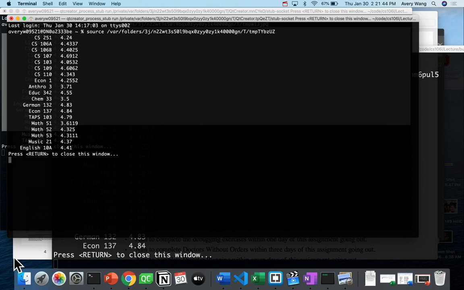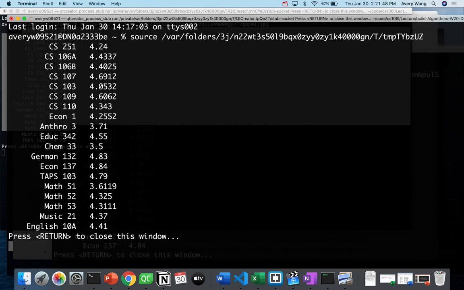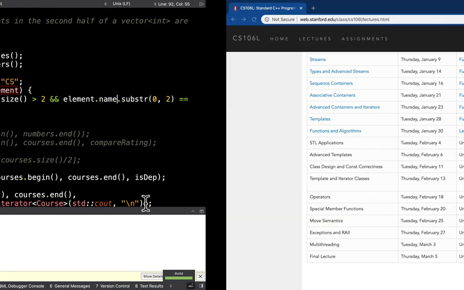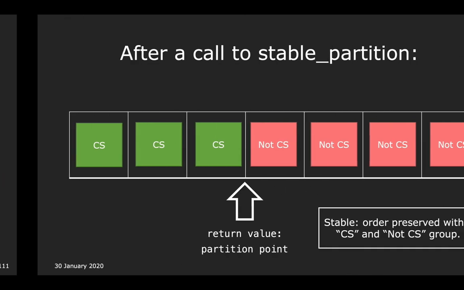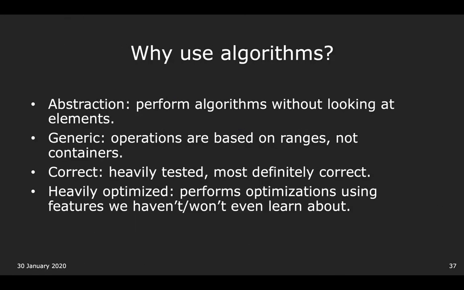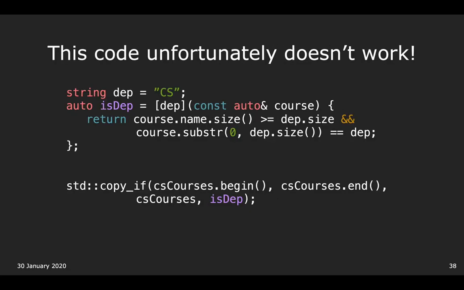Well, yeah, and you'll see that it's partitioned so that all the CS courses are in the front, all the non-CS courses are in the back, and the relative ordering within them remains the same. Okay, so that's pretty cool. That's a common function you'll use. Okay, why do we use algorithms? It's abstract. Okay, I'll briefly talk about this next time.